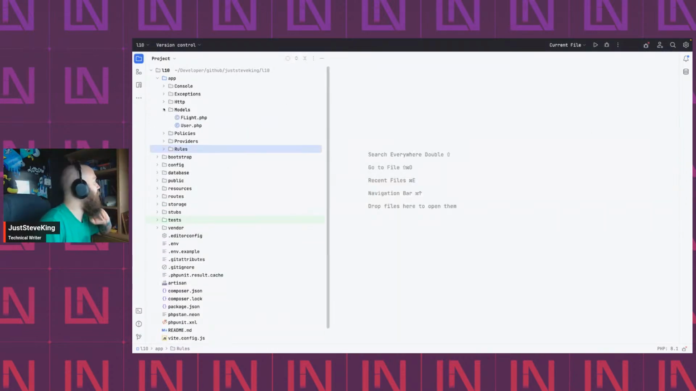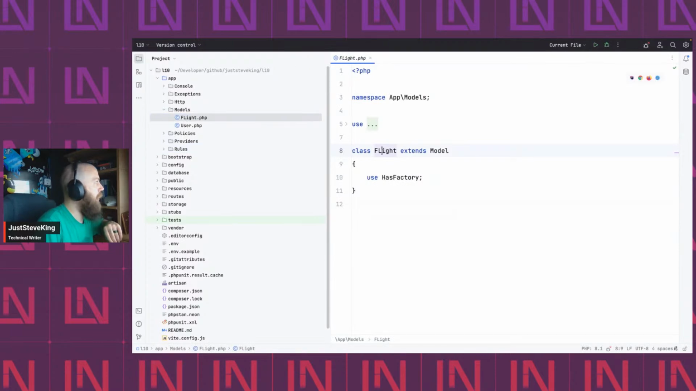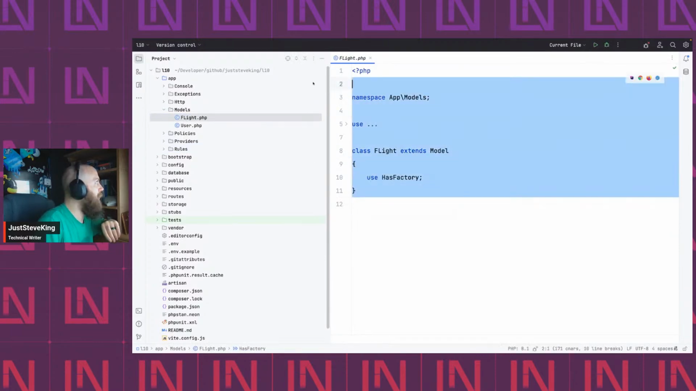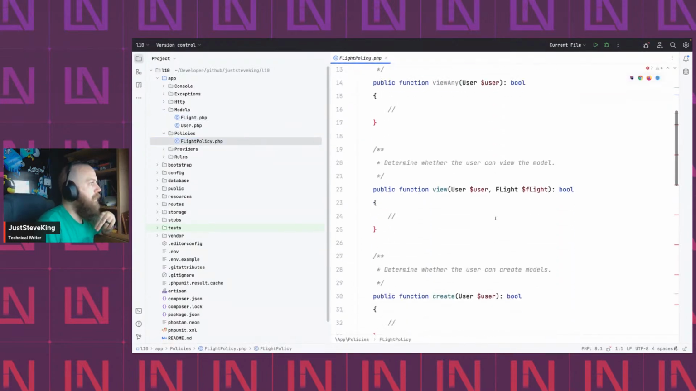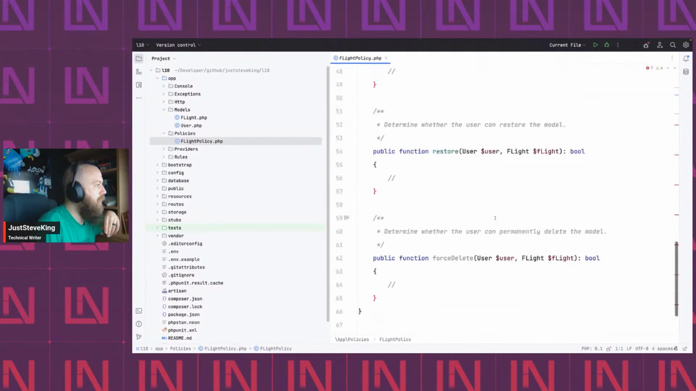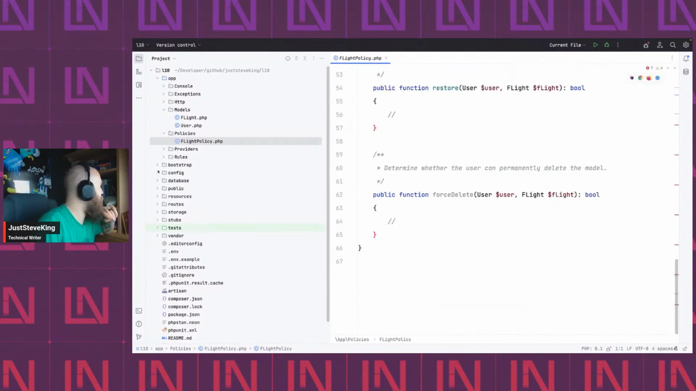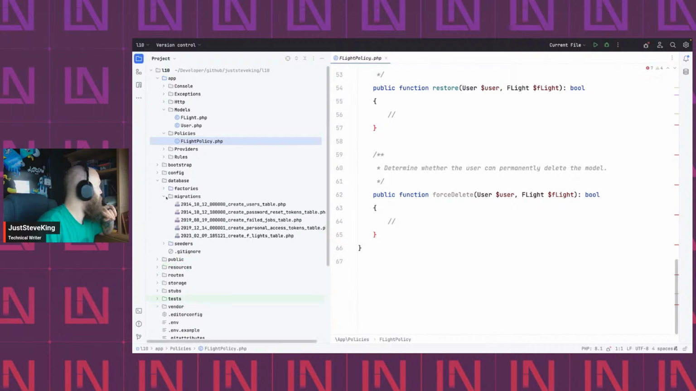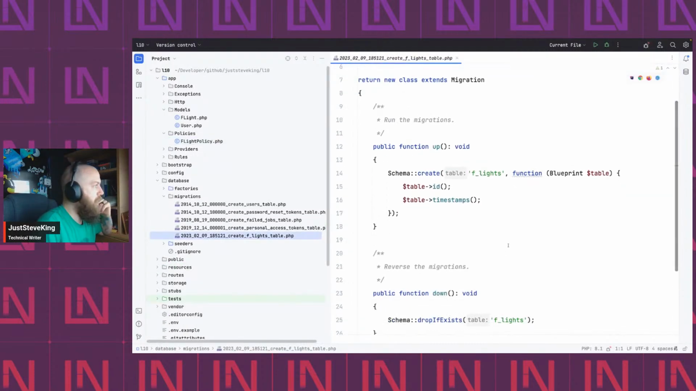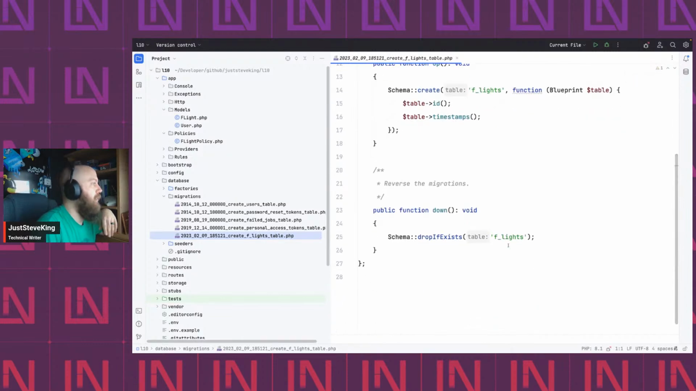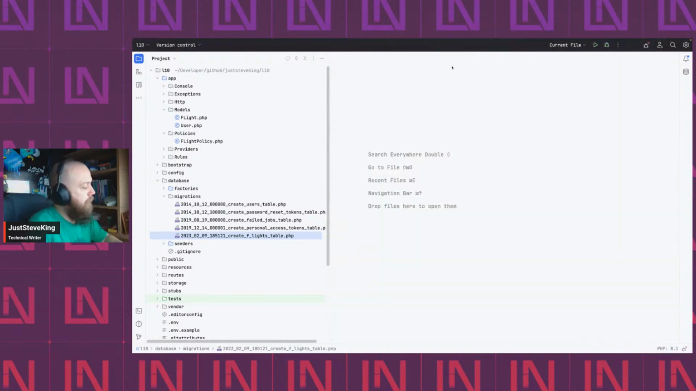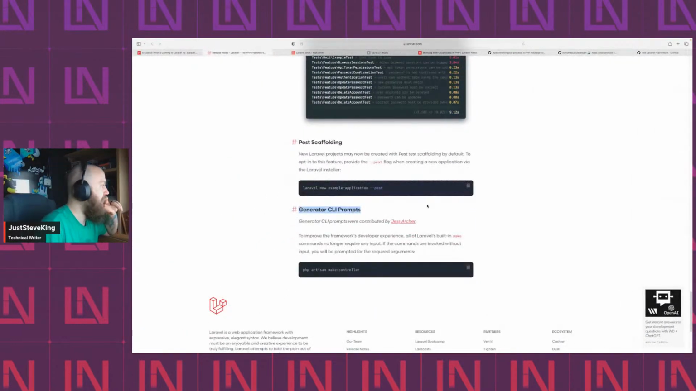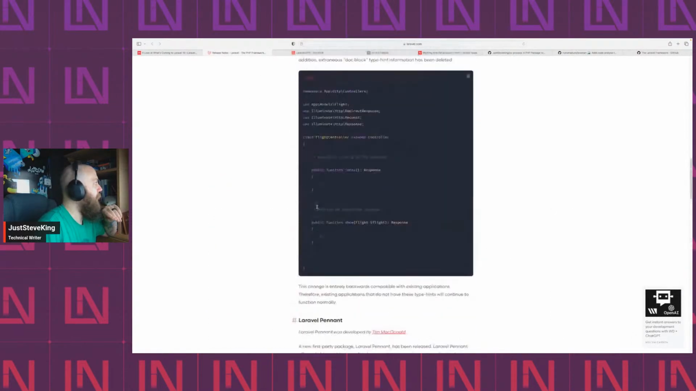So I can come have a look at the typo that I've created, which is cool. Nice and clean. Excellent. Our policy is in place. User flight, user flight pools. Fantastic. Our migration should now be in place too. Lights, because it's actually about lights, not flights. Excellent. I really like that. That's really nice. And that is a majority of what is mentioned about the upgrades.